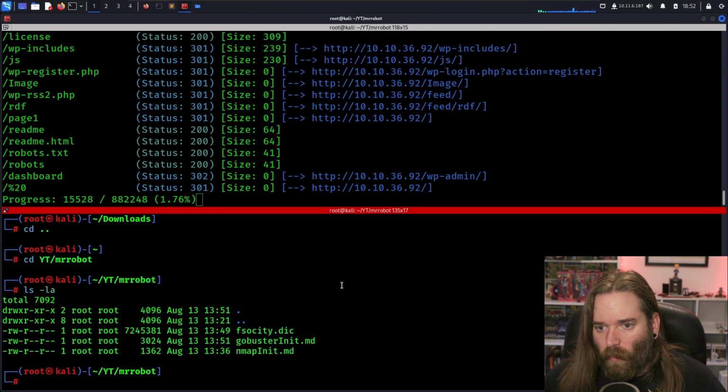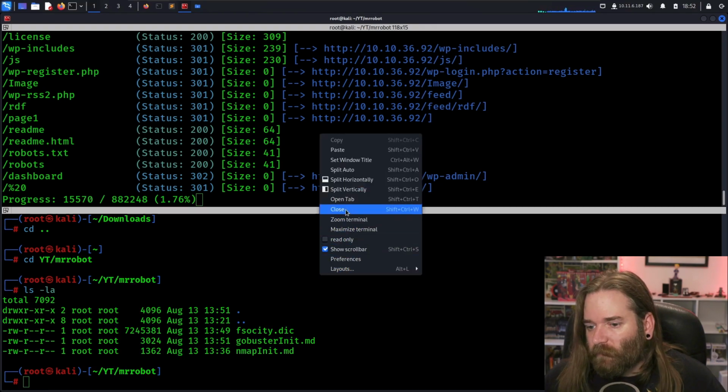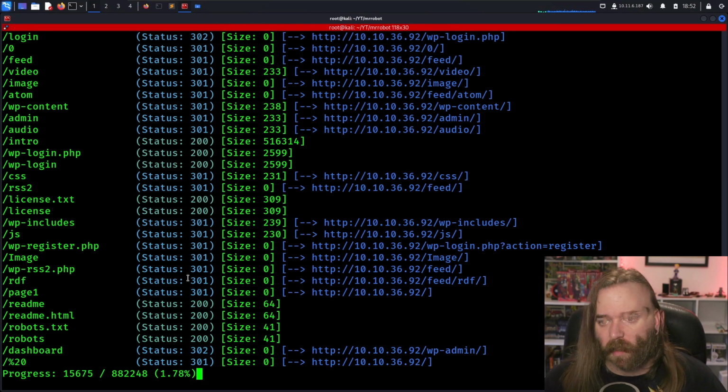GoBuster still working away. Well, there were some other things that I noticed in here as well. And that is admin, which is always a good one to go for. And there's a few of these different ones with WP. So we've got WP login, WP includes, WP register. That is WordPress. Now, over the years, WordPress has had several vulnerabilities associated with it. So depending on what version it's running on and how it's set up, that could be a really, really good point to go for. But first of all, let's have a look at admin and see if we can get anything from you.